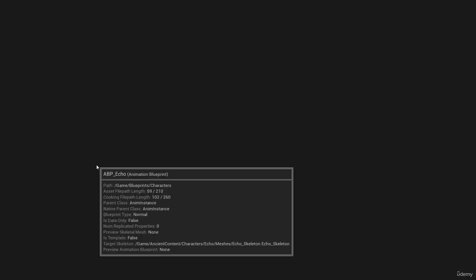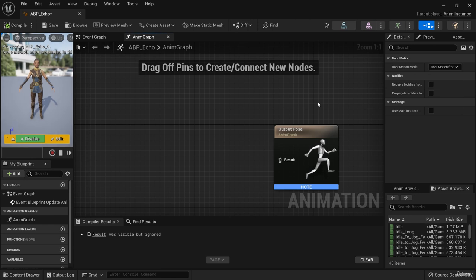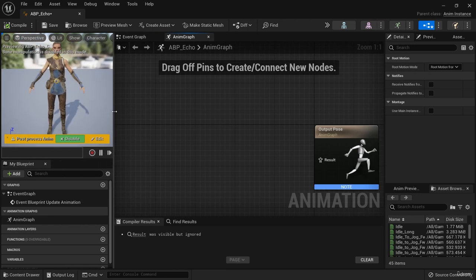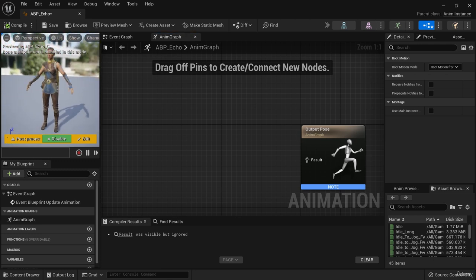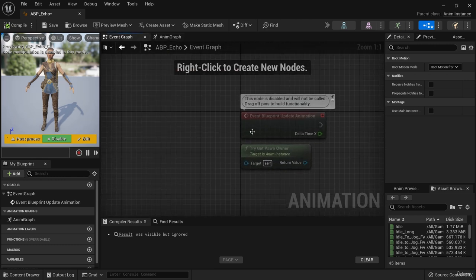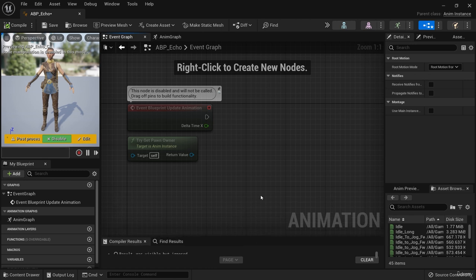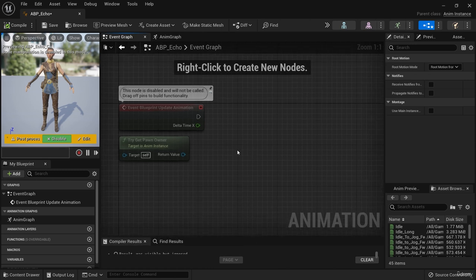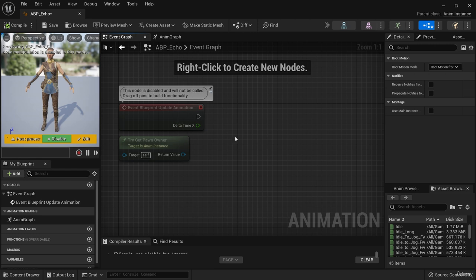And if we double click this and open it up, here is the Animation Blueprint Editor. The Animation Blueprint Editor has its own viewport, so we can kind of see the pose that our character has. And we also have an anim graph, this is new, as well as an event graph. And the event graph is just like the event graphs in our other blueprints. We can perform logic here, do calculations, whatever we want.